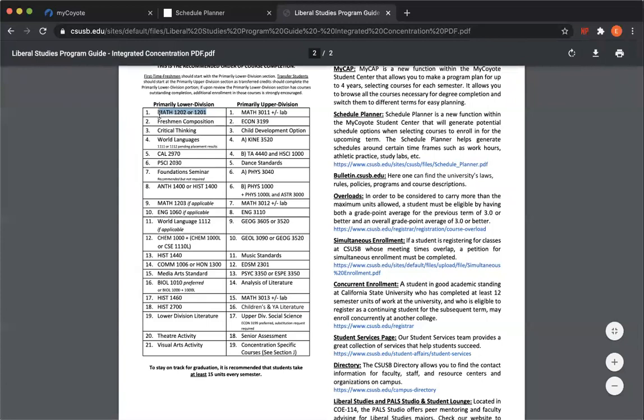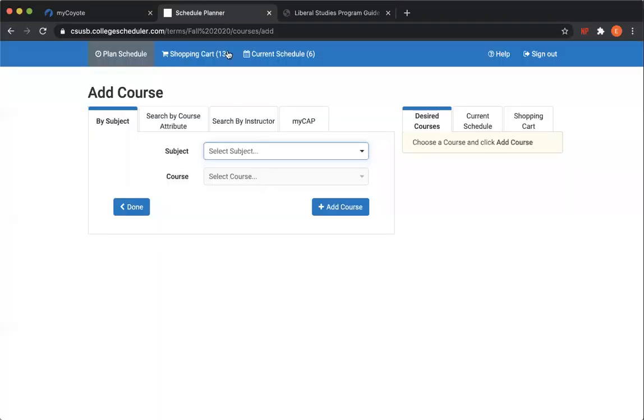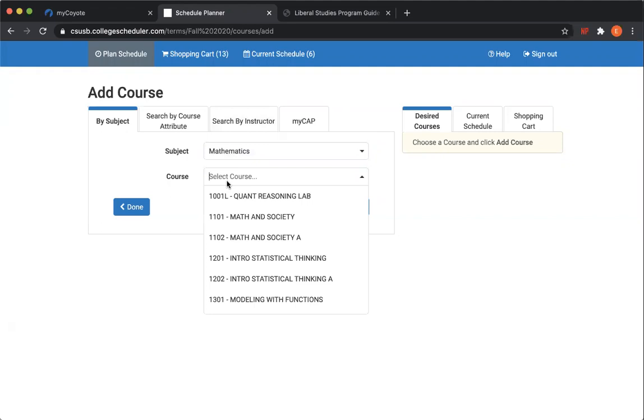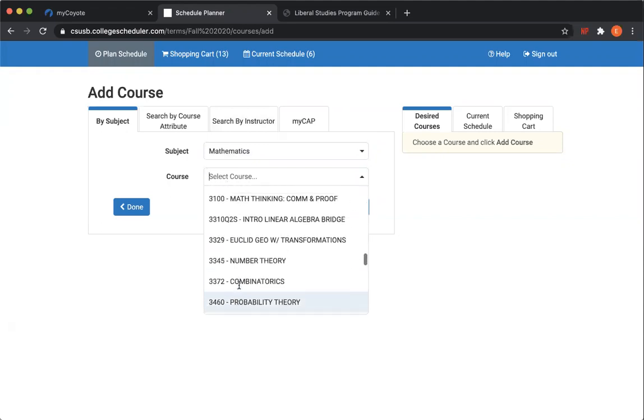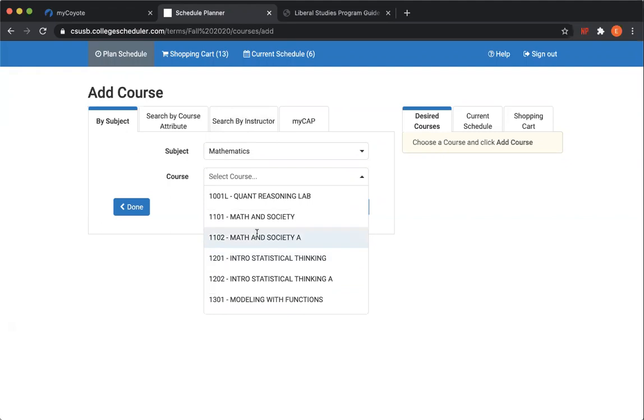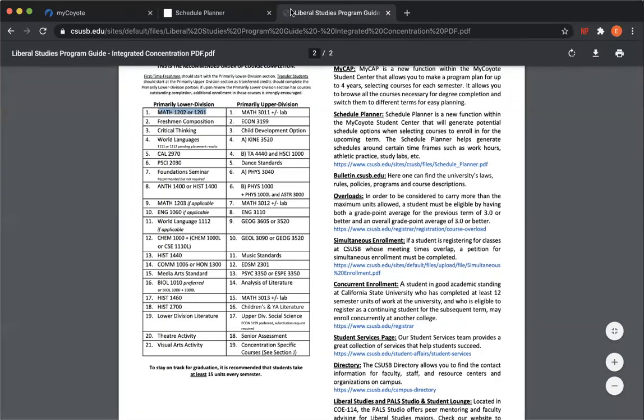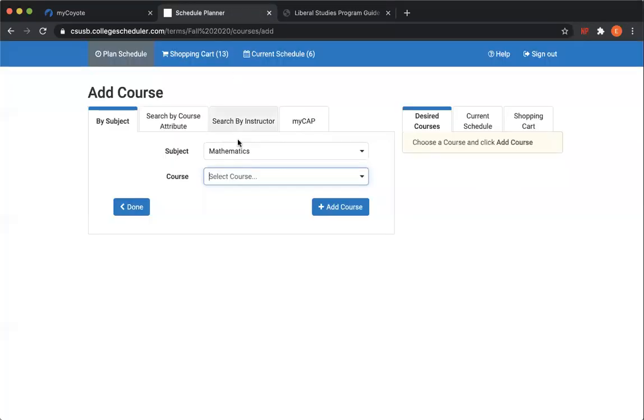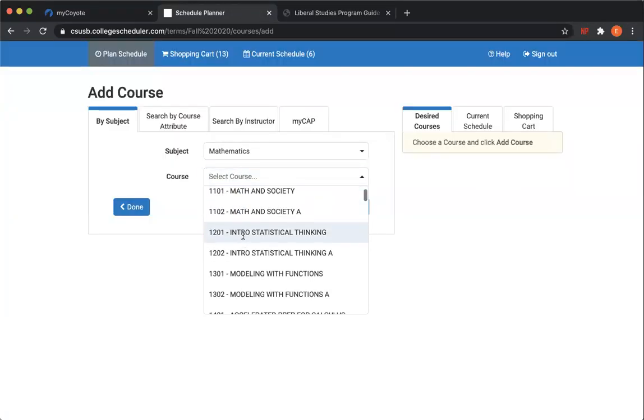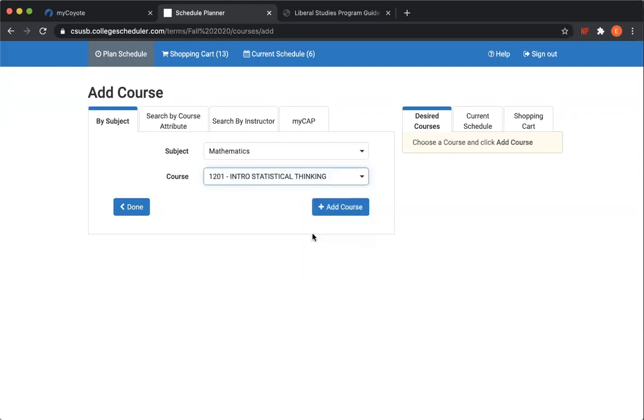We're going to go ahead and start looking for the Math 1202 or the 1201. So let's go ahead and just put in Math. You'll be able to select the subject and the course. All of the courses that they're offering for Math will come up, but the one we're looking for right now is Math 1201. So Intro to Statistical Thinking.